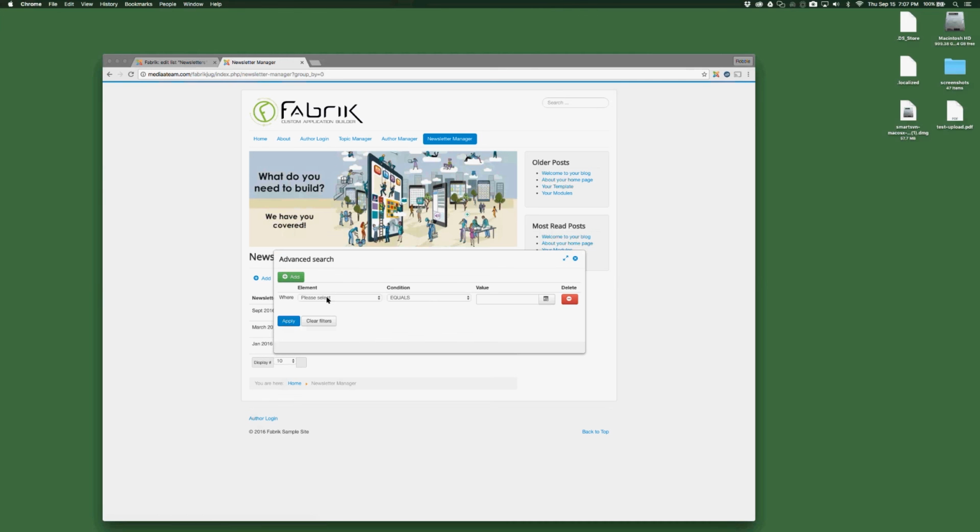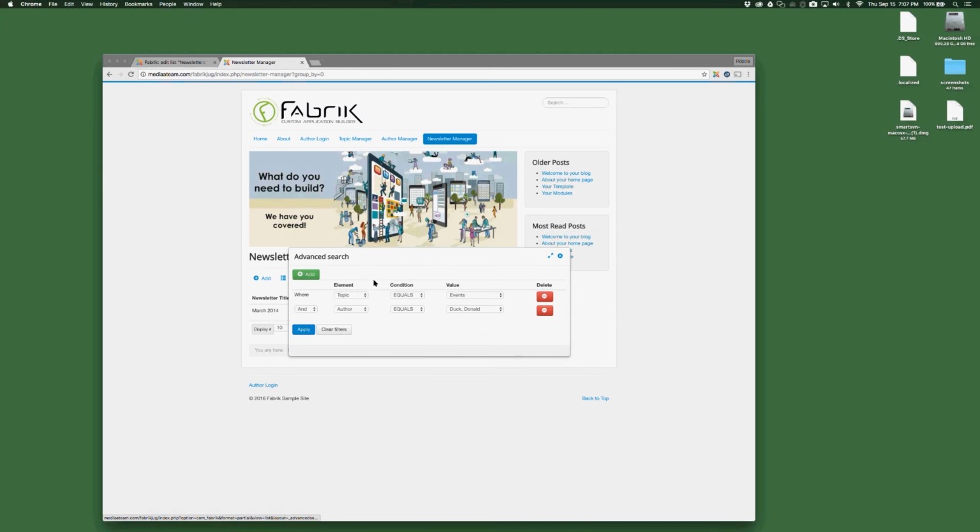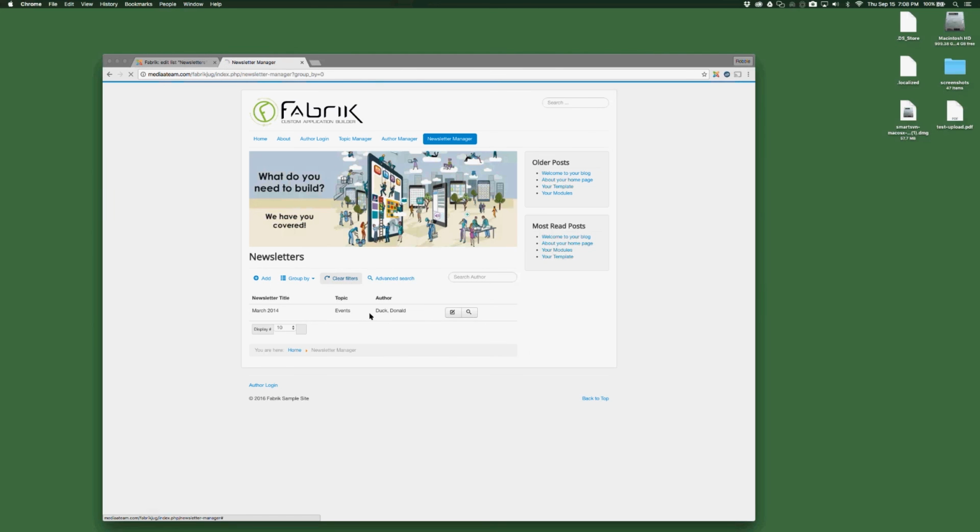The advanced search is going to let me do very complex searches, so I could do Boolean searches here basically. I can say, I want to know where the topic is equal to community, as well as I want the author to equal Donald Duck. Actually, I don't think there's one of those. And then apply that. So now it's only going to show me this one because the topic is events and the author is Donald Duck. So it's allowing me to do an advanced search here. I'm going to clear all of those.